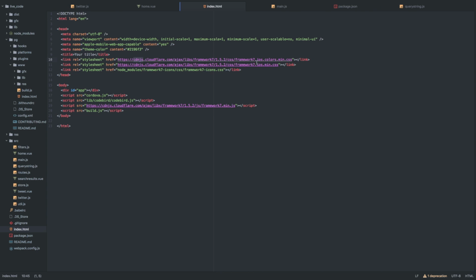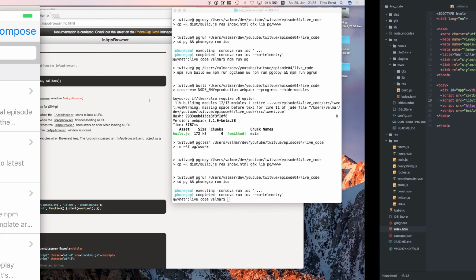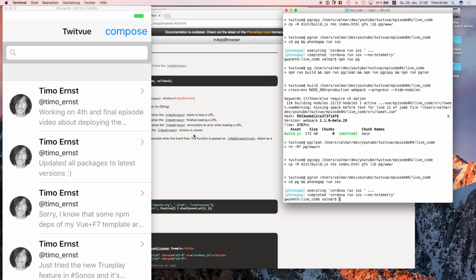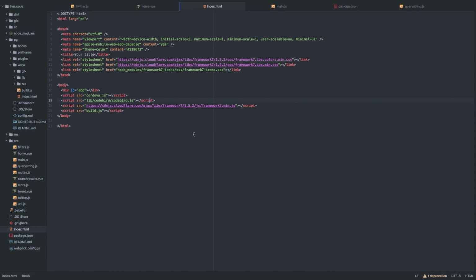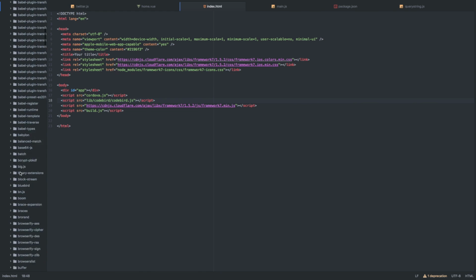So what we need is the Framework 7 library. So let's go back to our terminal and run npm install Framework 7 and save it to our package.json file. Okay, so now we have it in our node modules folder.